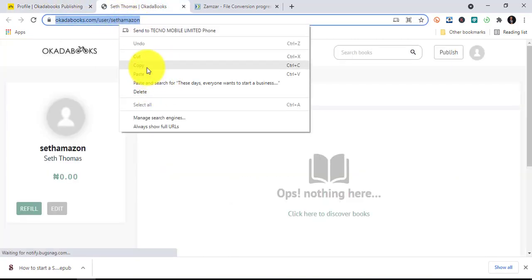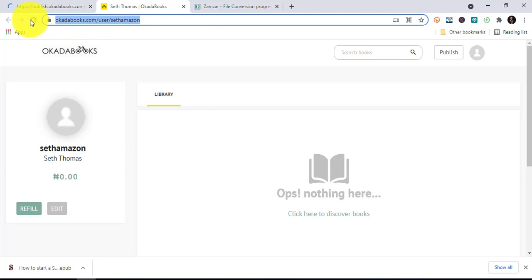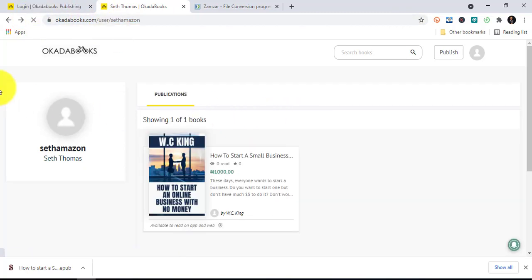So what I will do in order to show you what I'm saying is log out from this account, then reload this page. So yes, this is how it's going to show up the moment you reload the page after logging out. Now the good thing about this is that the moment you publish your book on Okadabooks, it becomes available immediately. Anybody can have access to it.